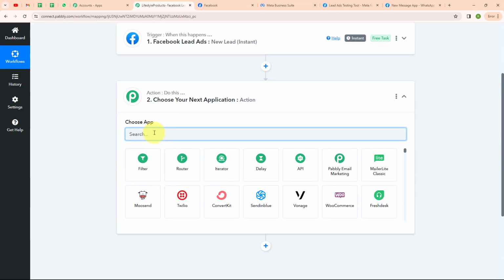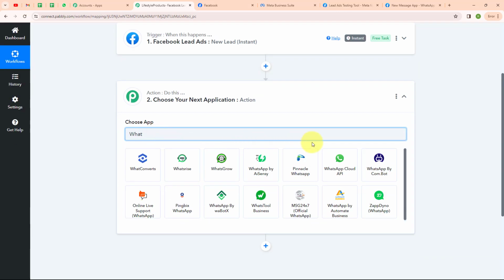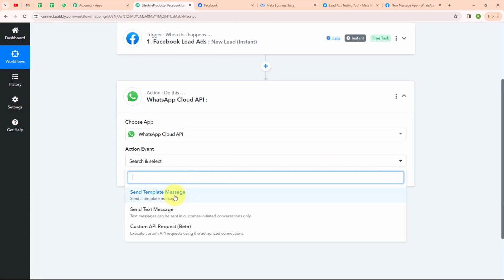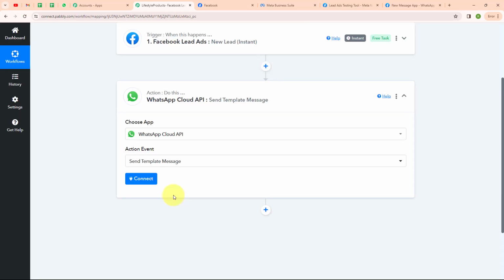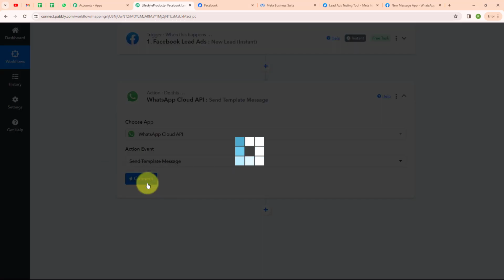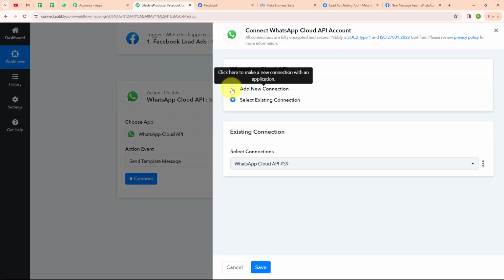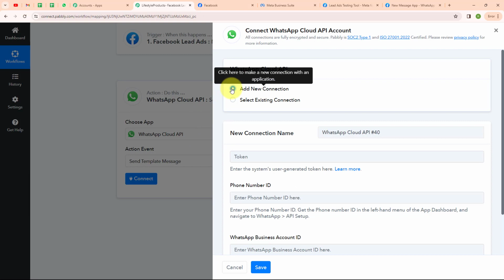Here I'm going to select my action application as WhatsApp Cloud API, and my action event is send template message. And now to connect my WhatsApp Cloud API with Pabbly Connect, here I'm going to click on this connect. Again here to build a new connection, I'm going to select add new connection. If your WhatsApp Cloud API account is already connected with Pabbly Connect, then you can click on select existing connection.